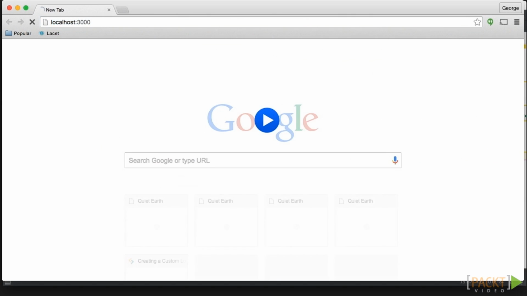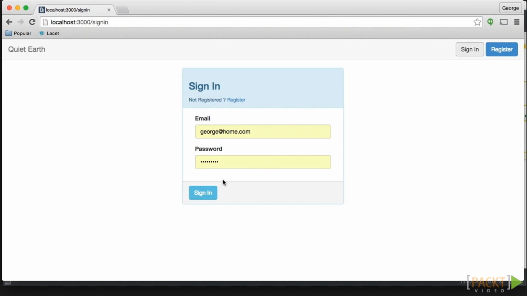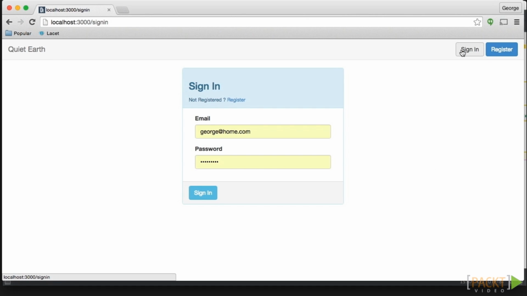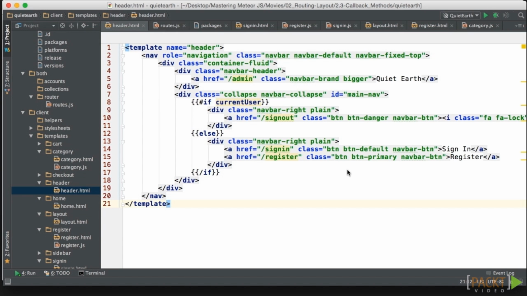So let's go take a look at this. We see our sign in, and that takes us to our sign in form. When we're signed in, we see a sign out. That's perfect. So congratulations, you've created all of the pieces necessary to do user authentication.